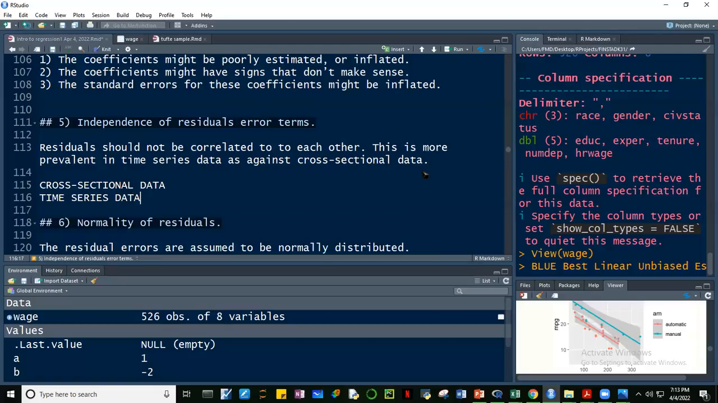Anong difference sila? So we should know that, guys. By heart, we should know that. Okay. Cross-sectional data, ano 'to? Ilang units 'to?